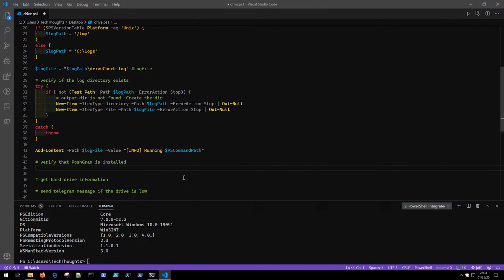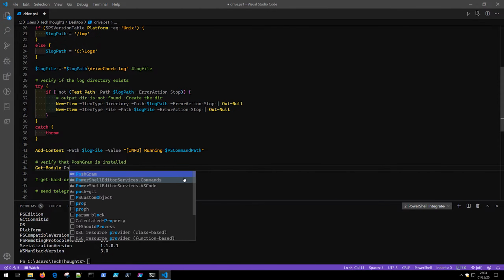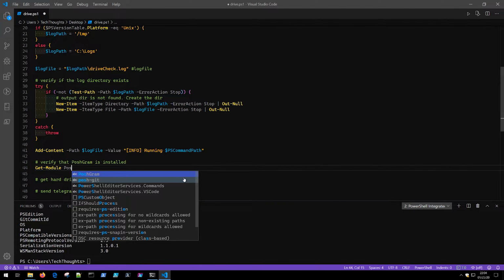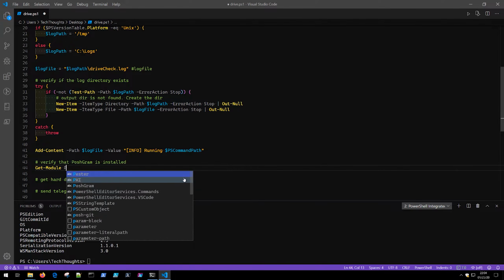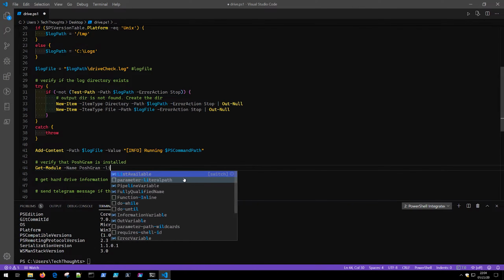Okay, next up is we have to determine if PowerShell is installed because we took that dependency on it. And so we need to determine that by using get module. And we'll put in here PowerShell. So we'll do name PowerShell, and we'll do list available.